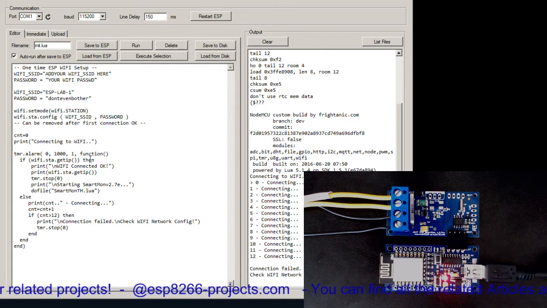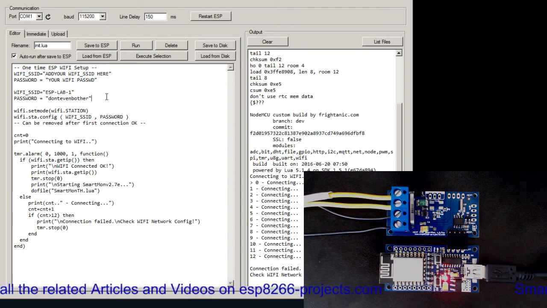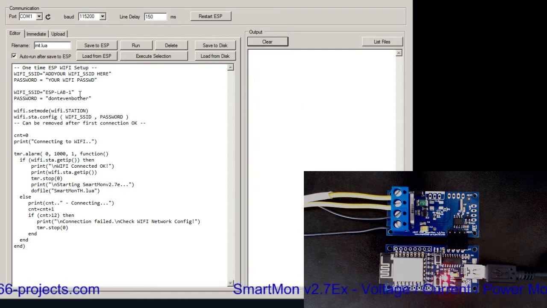On the left side, you can see the listing of the init.lua file. Basically, what you need to do is add your Wi-Fi SSID. In our case, for our example, because we are in the ESP lab, it's ESP lab 1, and also the password. The password of today for this example is exactly like you can see it there. Of course, you need to bring here your own Wi-Fi SSID and your own password. If we just save it as it is, it should be able to connect.